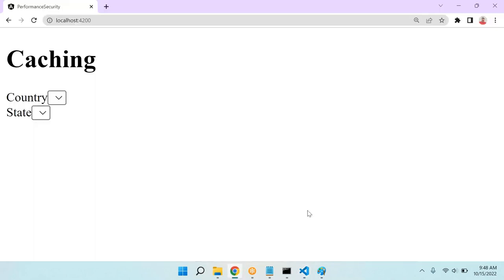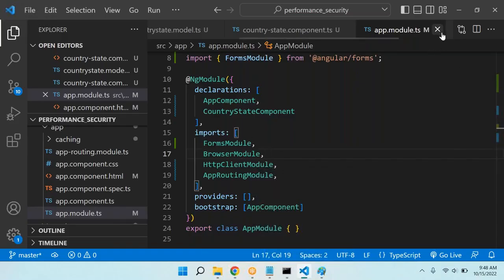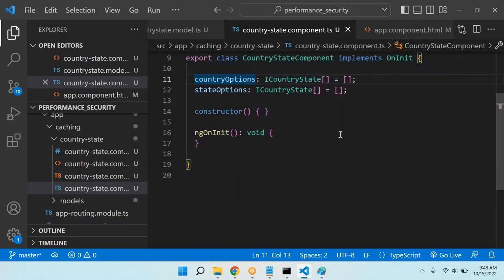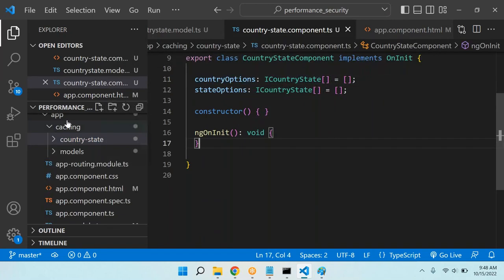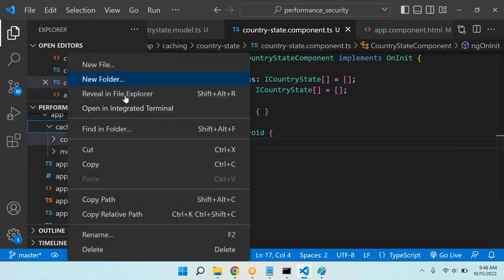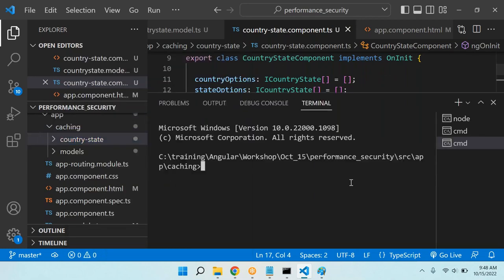Now our application is good. Now we're going to call the API, and that API is going to give us the list of countries and states. To call the API, we must create a service, because all the service calls happen inside a service folder. Let me create a service with ng generate service. The service is called country and state. Let me give the same name, country and state.